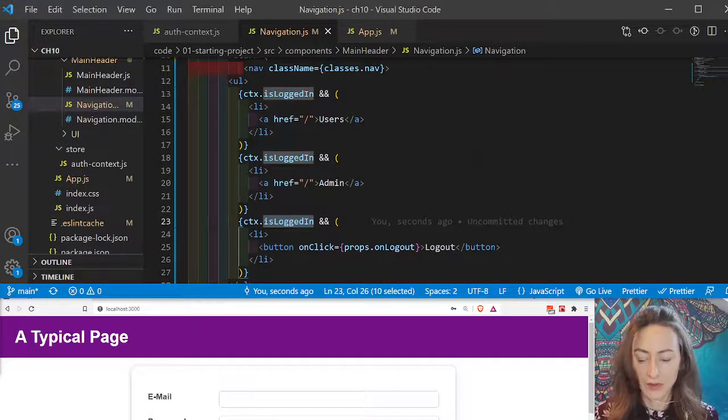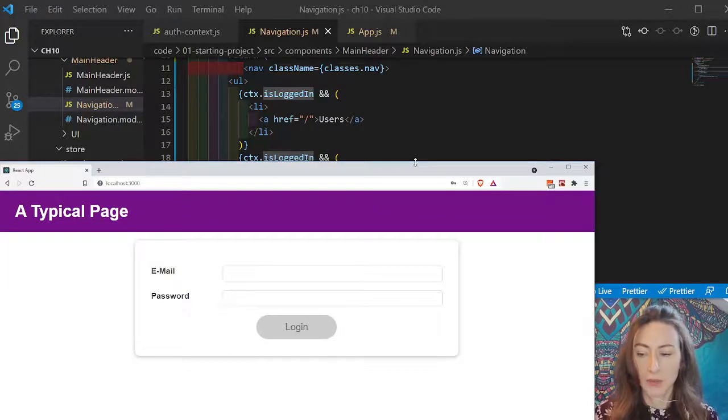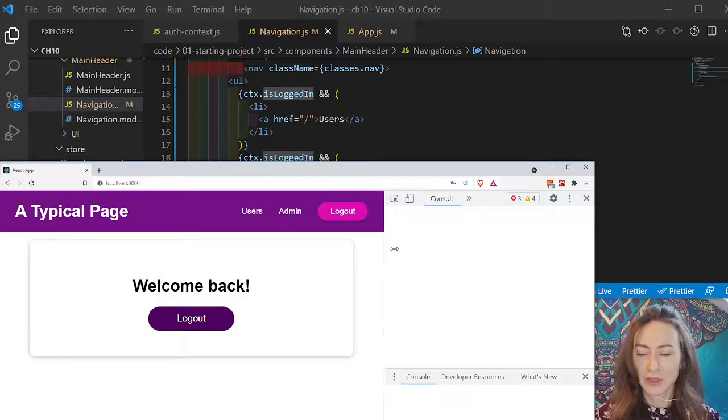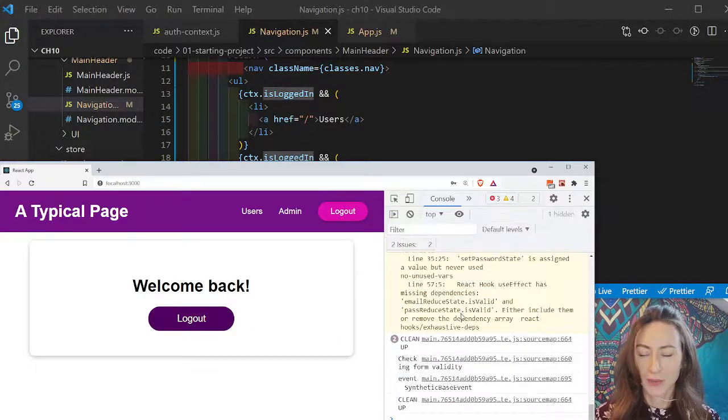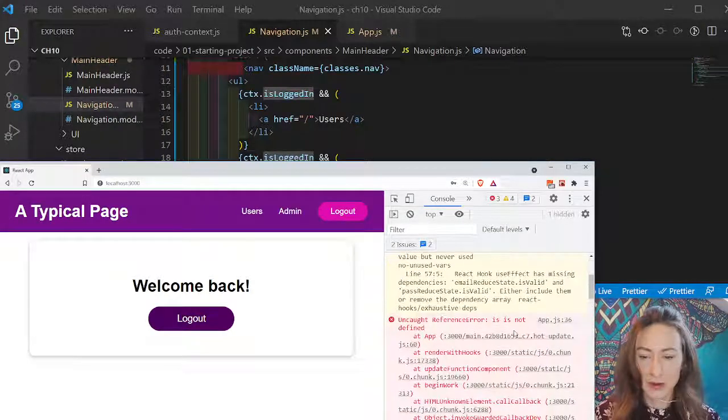So if we save now and then go back and try and log in, we should be able to log in, but this time we'll be logging in with our context as opposed to... cool. So it's still working. It worked. Great. And we do have an error.